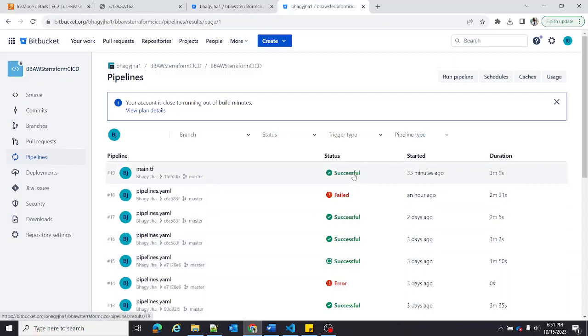So that's it. That's it for today. And we created our first Bitbucket pipeline. Thank you.